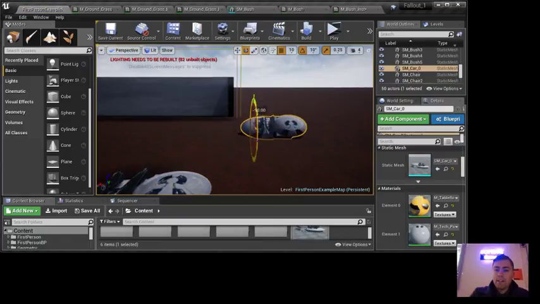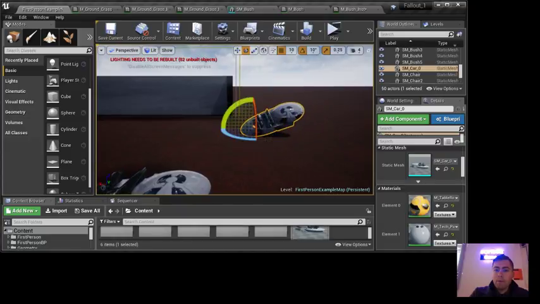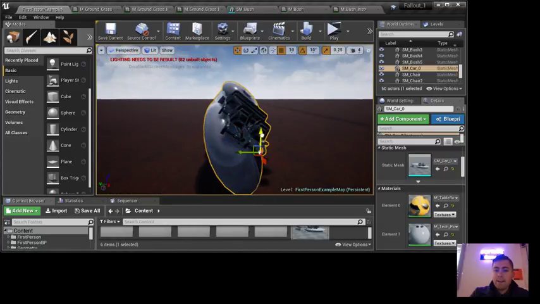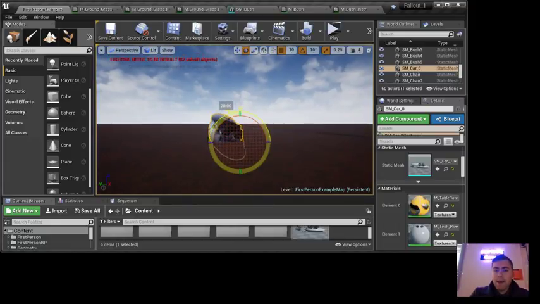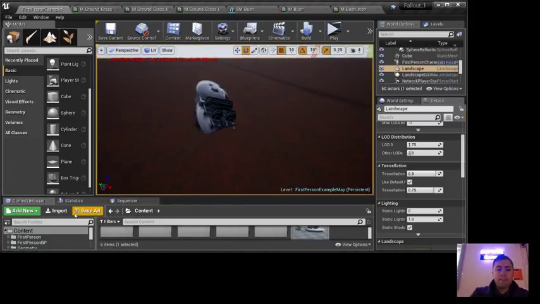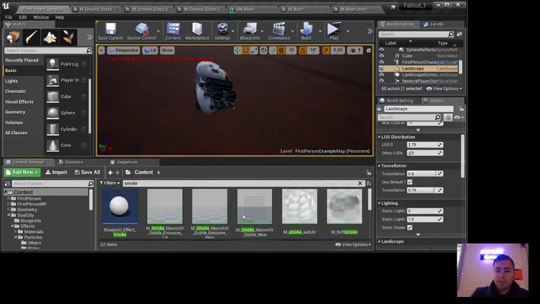I can crash it by rotating it like this and sink it into the landscape a little bit, that sort of thing. And then maybe add a smoke particle or something. Smoke, type that in. We have some smoke particles.